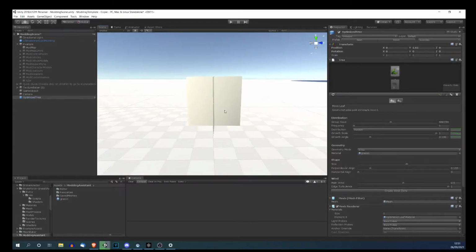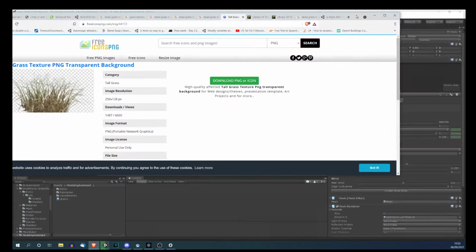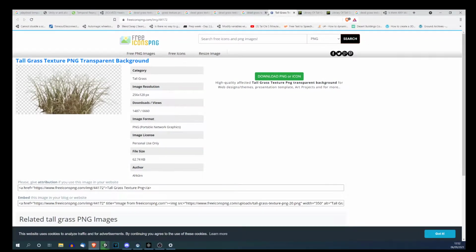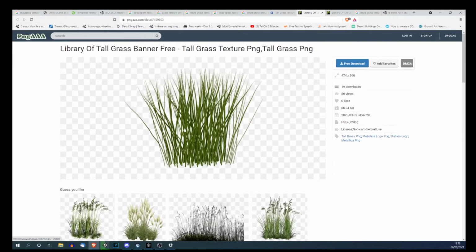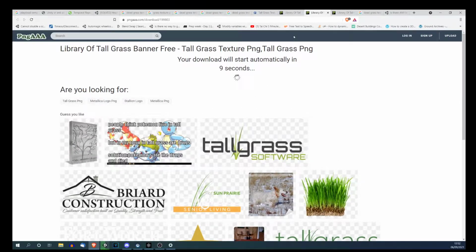Okay, now we need to get some texture for the grass. Grass, or trees' leaves, are built from a transparent texture. So you can find a lot of them online for free. I will show you one of the pages here. You have plenty. You see the chessboard here, this means the background is transparent. We can take this one, for example. Okay, let's wait for the download.